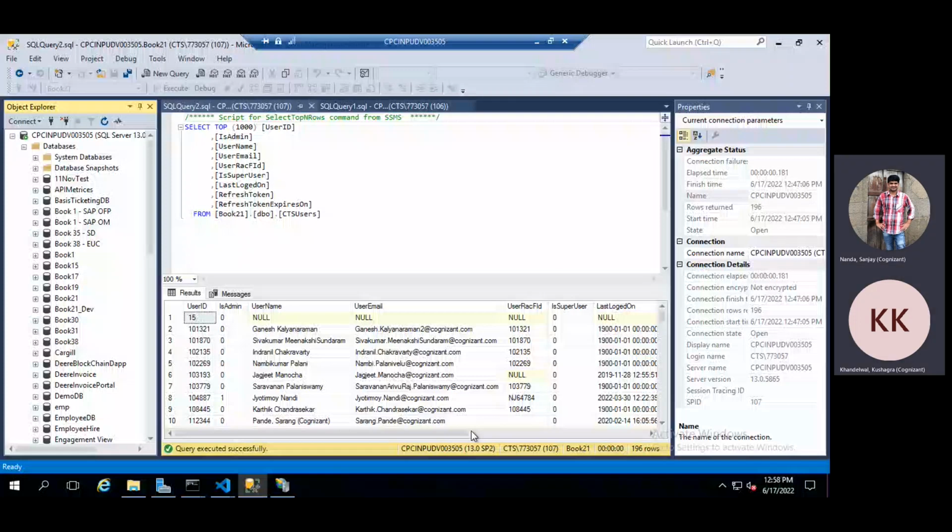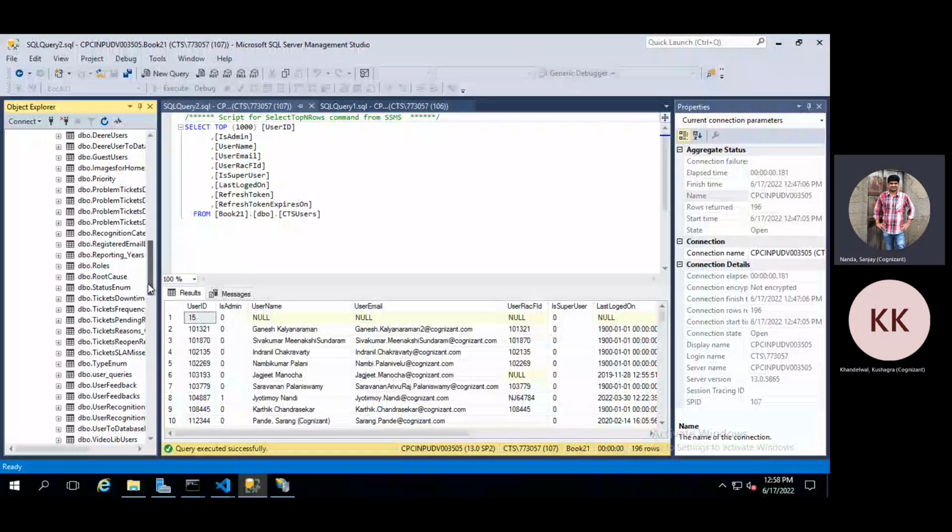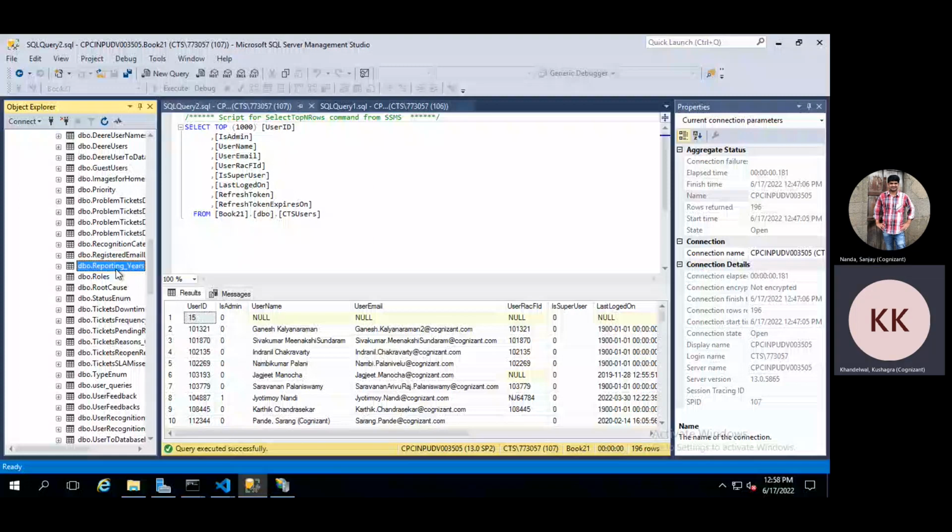Where was that reporting here? Yeah, so you can edit the top 200 first. Let's say in 2023 the same issue comes, so you can add one more. Okay.